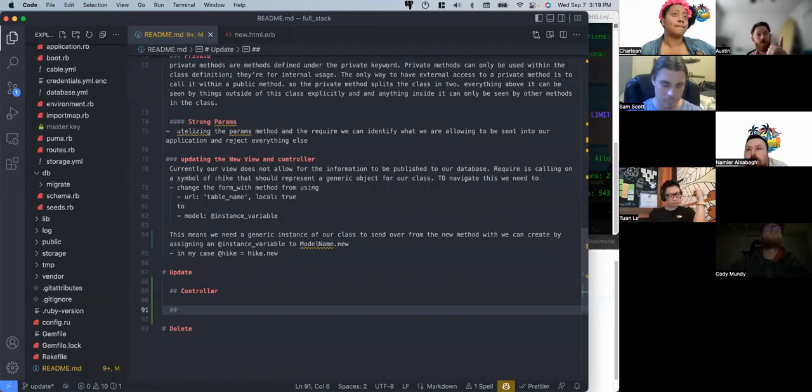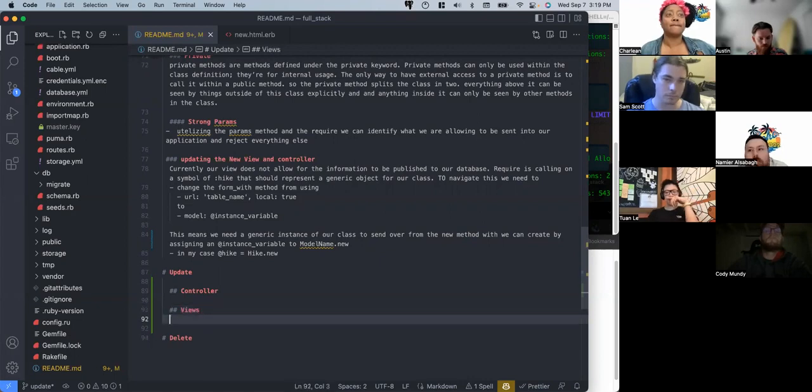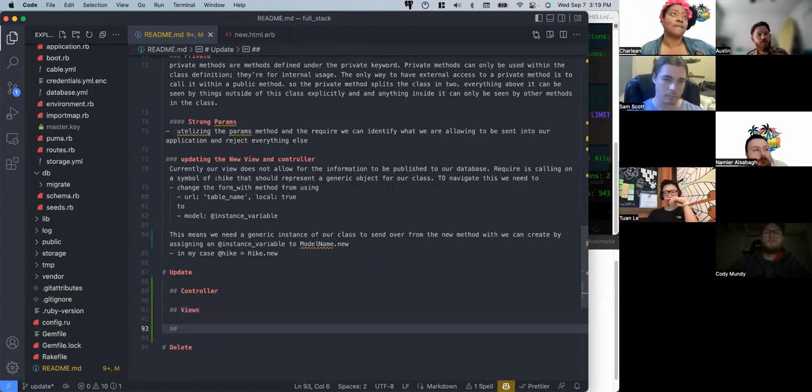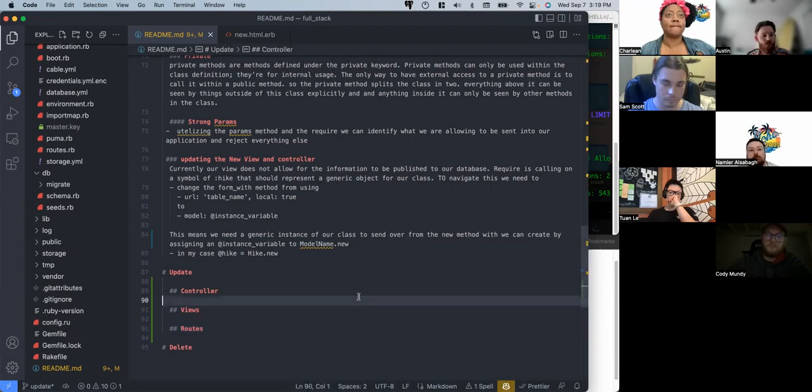Work in the controller. Where else do we work in? Views. Where else? Routes. All right. That sounds like that would be it. Controller, routes, and views. In the controller, what am I looking to do? Create a new method called update.